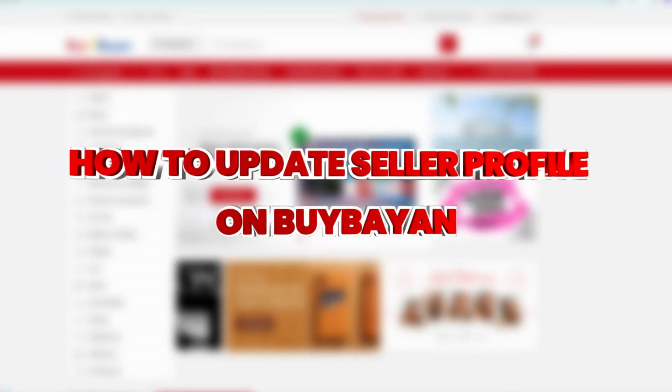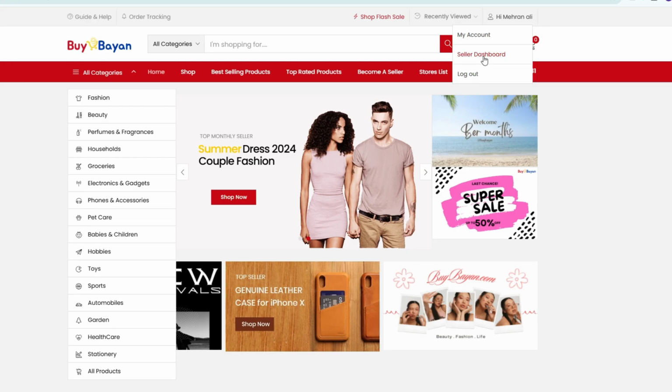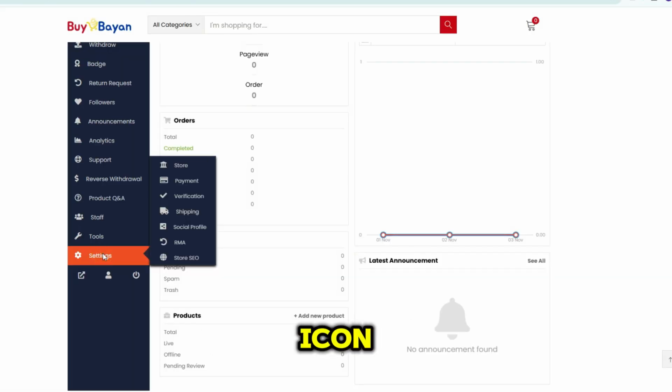How to update seller profile on buybayan. Log in to seller account to access seller dashboard, where you can click on setting icon.